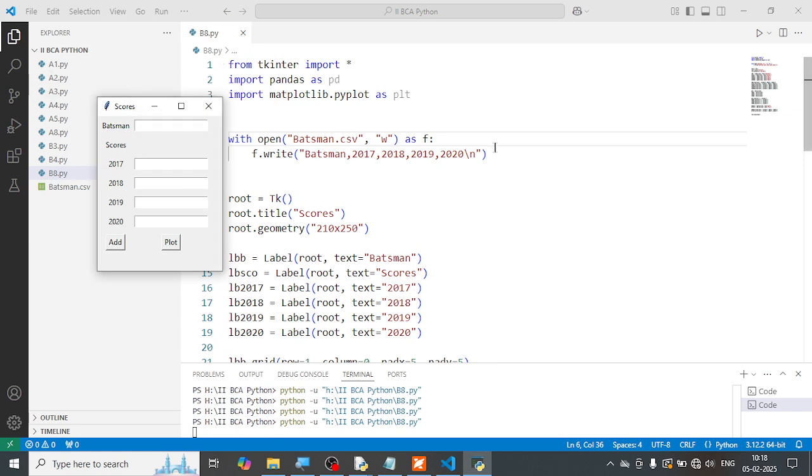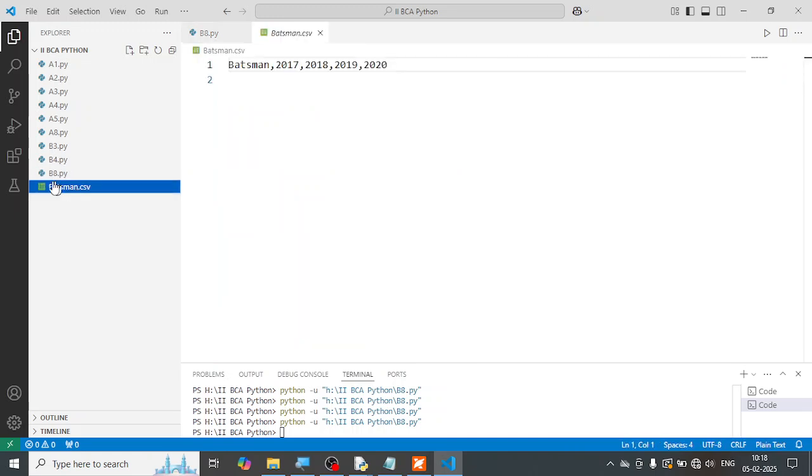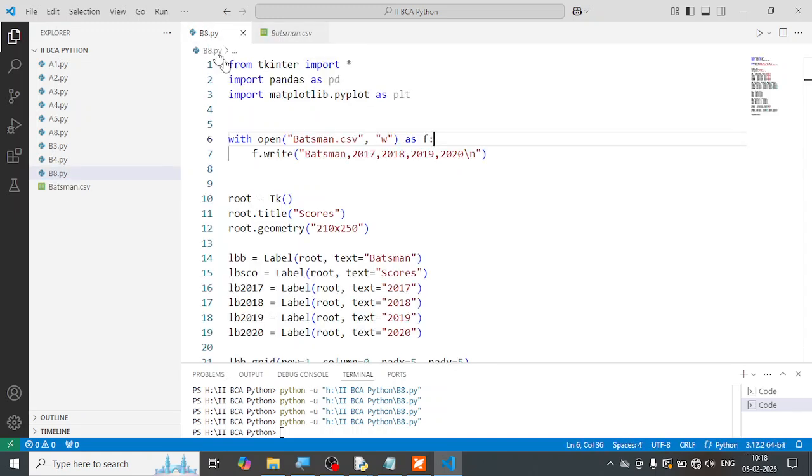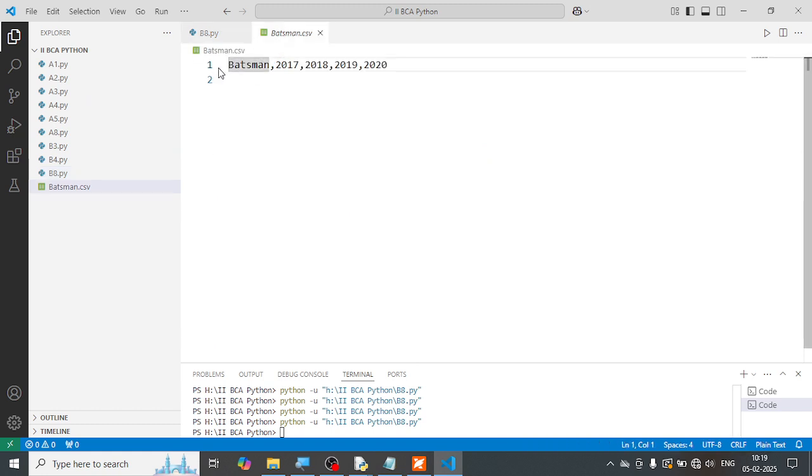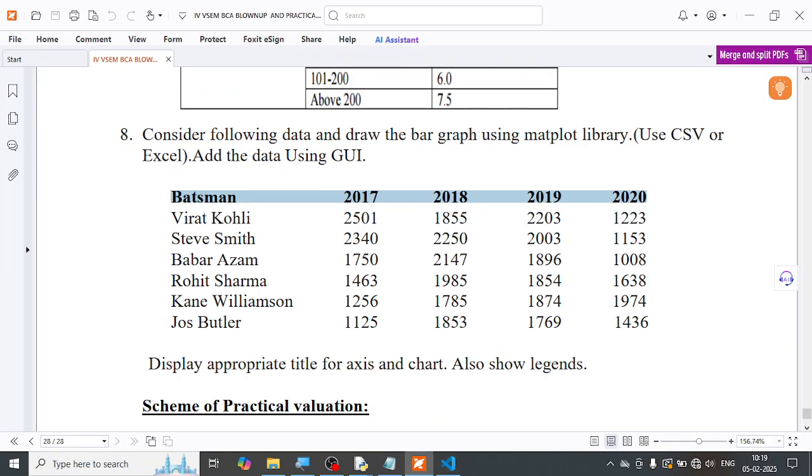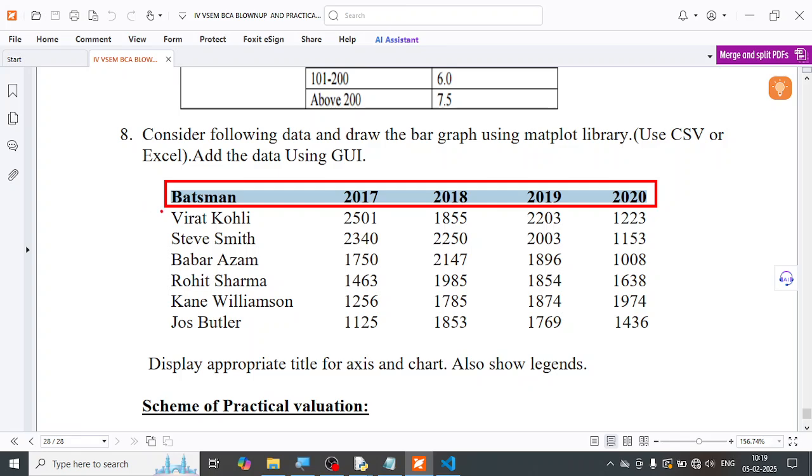Now you notice that because I said go to the next line, it has created a file called batsman.csv. If I open this file, whatever I've typed here, that content will come here. This is the first line. In the second line, this content will come. So this first line is over. The second line, you are supposed to add this. So you're supposed to type this in the GUI and then save it.